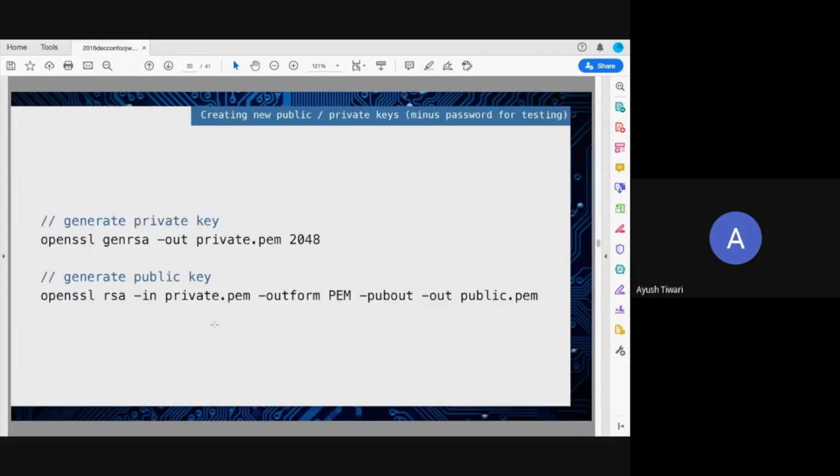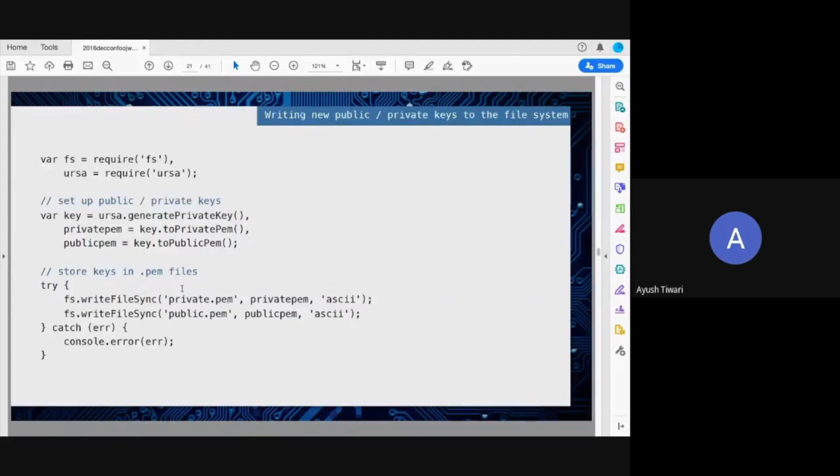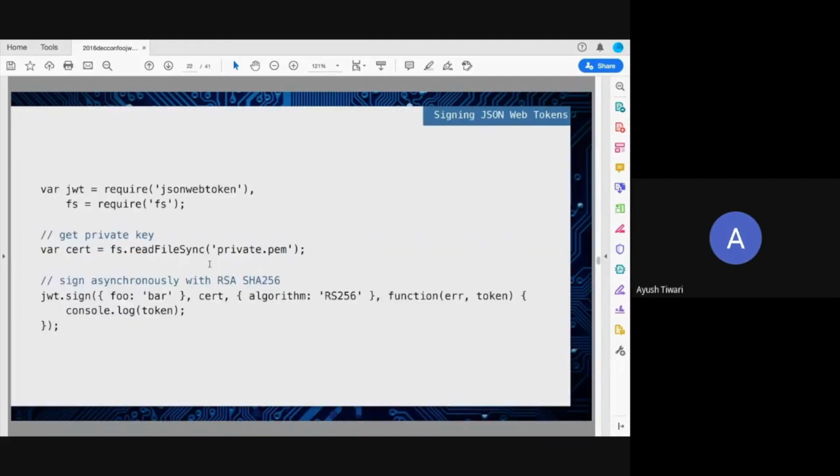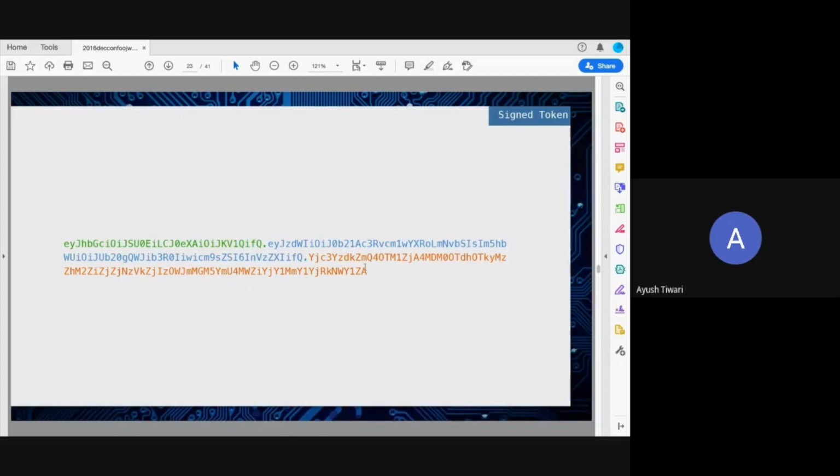This is how you generate a public and private key if you're using the HMAC SHA256 algorithm for generating a token. I'm going to demonstrate how it works. So this is a sample JWT token.